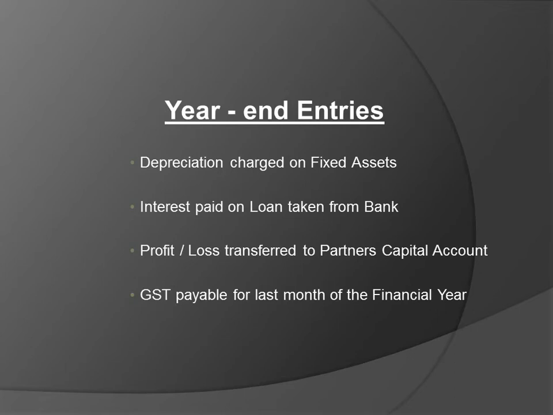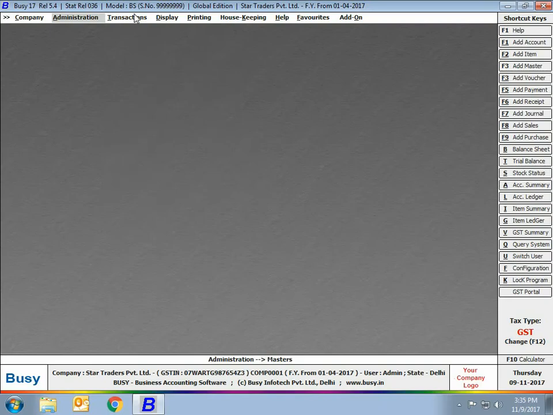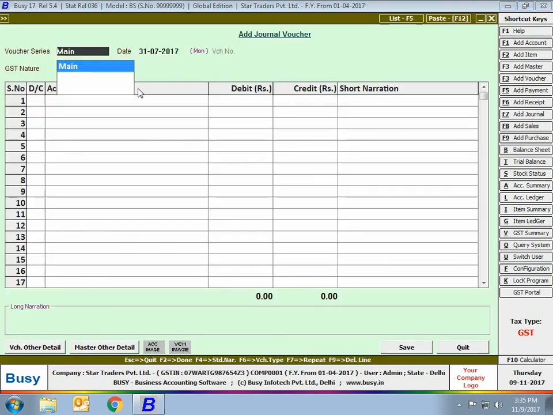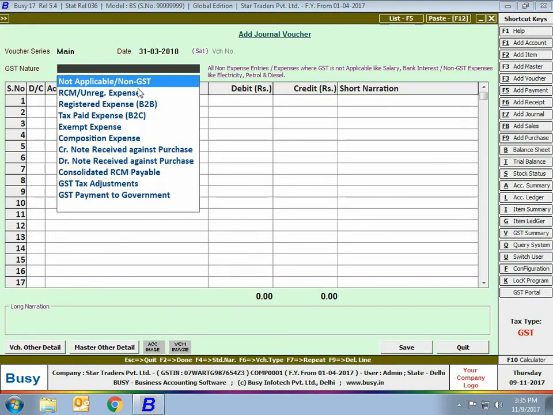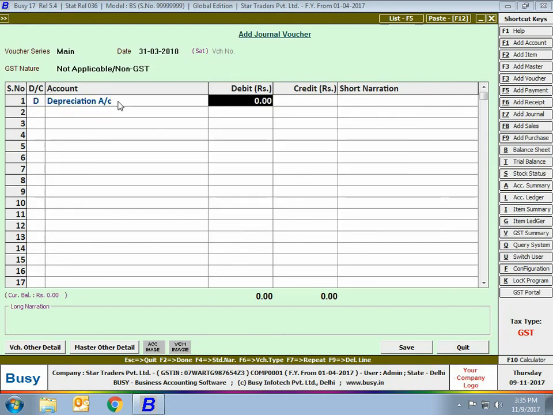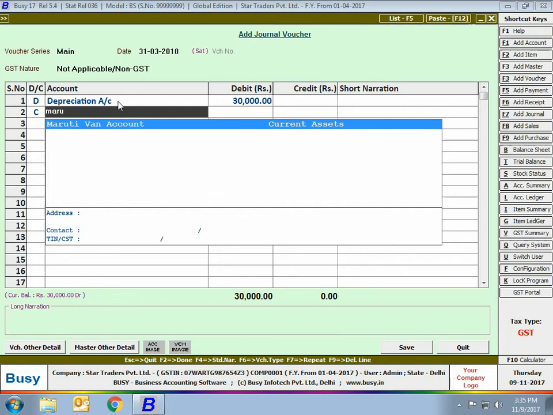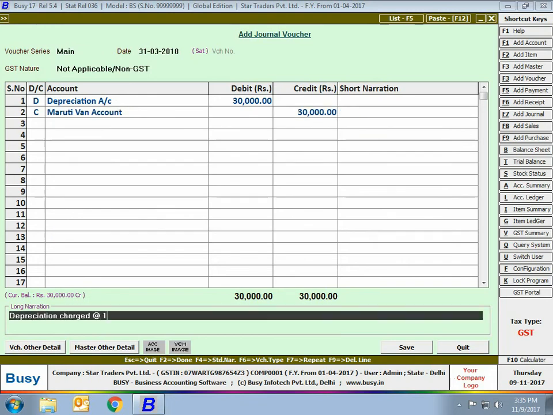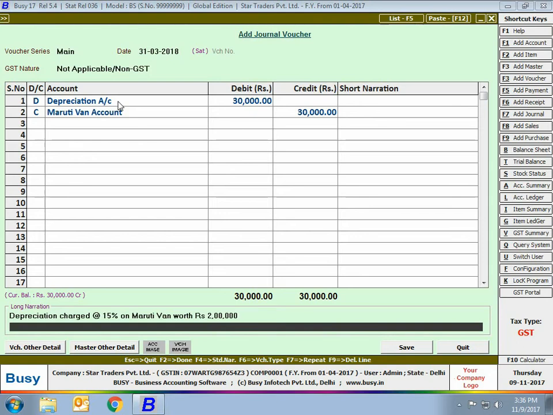First of all, we'll discuss how we can enter that entry for depreciation in BUSY. For this, we'll go to transactions journal add option. Here we'll enter the voucher series, date, GST nature will select as not applicable non-GST, and then we'll debit the depreciation account and credit the Maruti van account. Here we are assuming that Maruti van worth rupees 2 lakh on which 15% depreciation is charged is being used for office purpose. So depreciation entry we have maintained for car account.